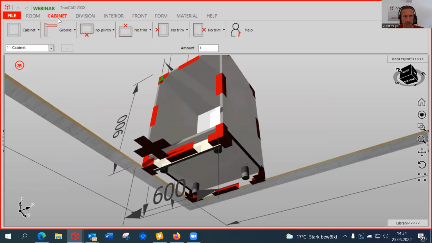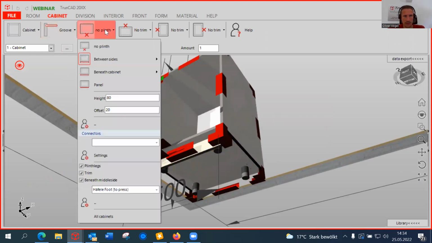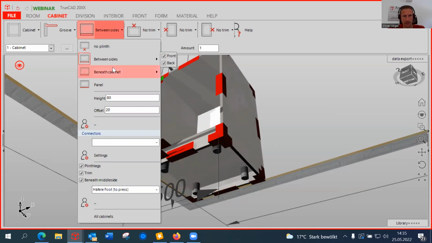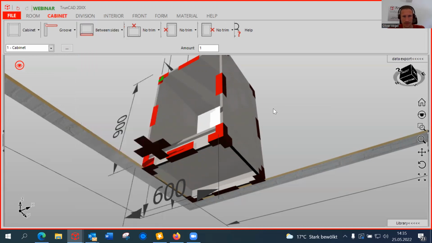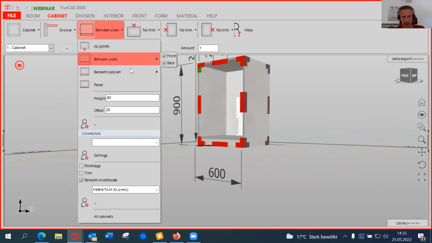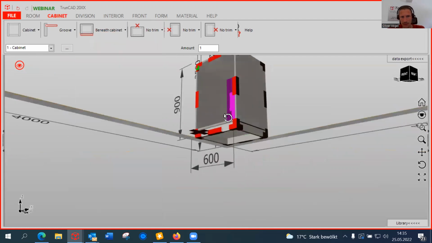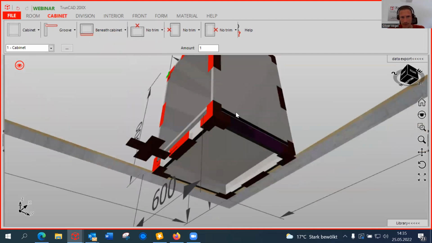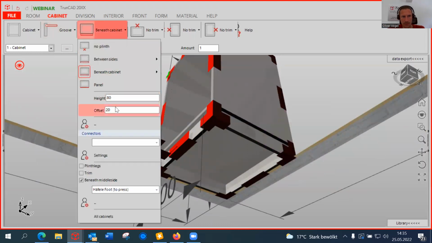So I will go to the cabinet tab here and I will make the plinths between sides, and we're going to remove the plinth legs as well as the trim. So that is now our cabinet. Also keep an eye on the plinths beneath cabinet. You see it's like this. You can also set here the offset.